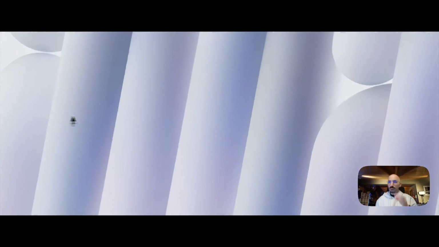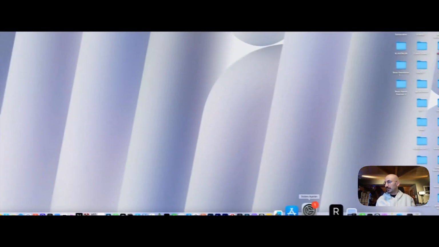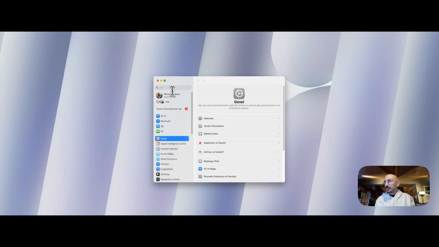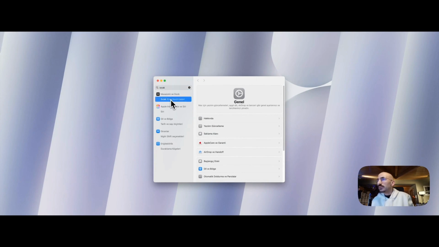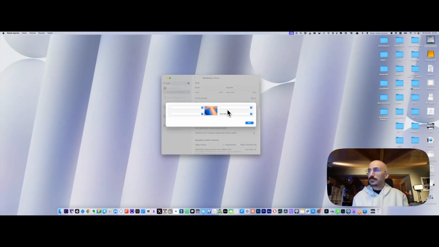I can say something very practical came to me. I would like to share it immediately. Now, when we enter the settings, we can say this. We will write hot corner shortcuts. Now, this is something like this.